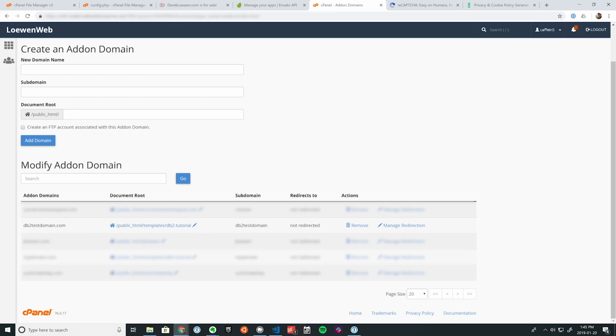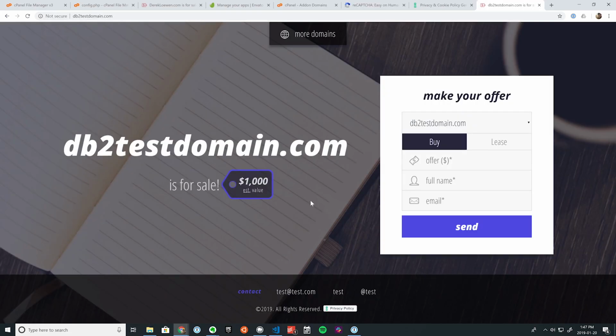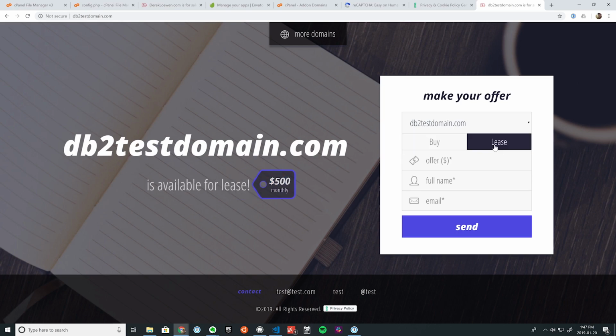So I added my domain name, and this is important. You have to set document root to where you installed Domain Broker 2. In my case, it's in the templates folder and then db2 tutorial. So I set that here. Now when I visit that domain, it shows all the correct information, including the $1,000 price tag, the buy/lease field, which I can switch between, and the custom background image I inserted.